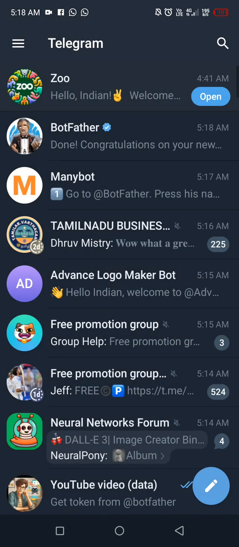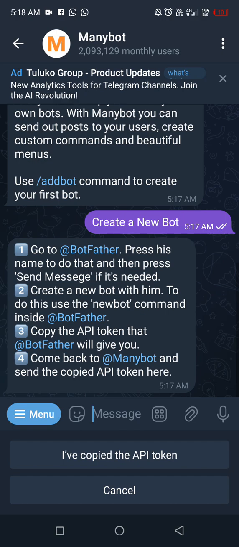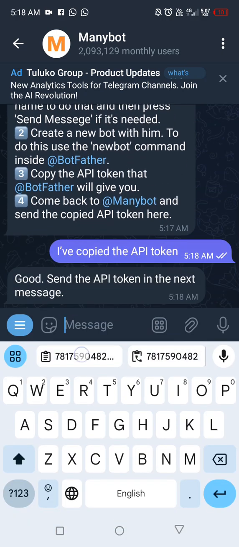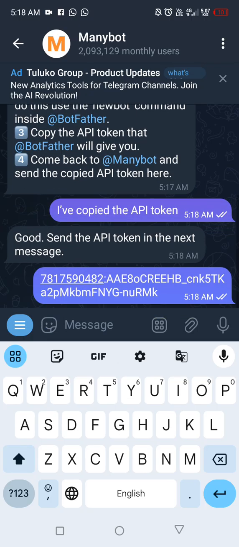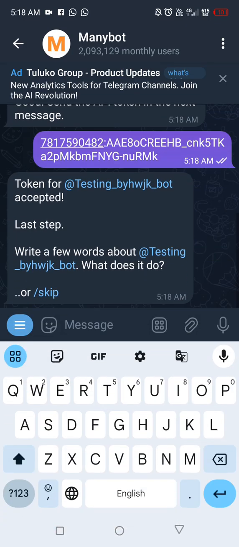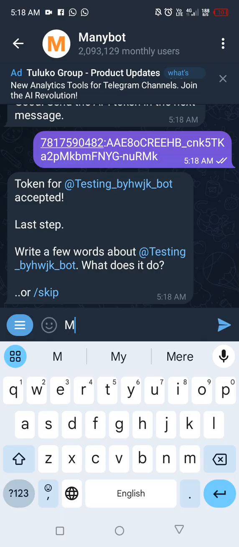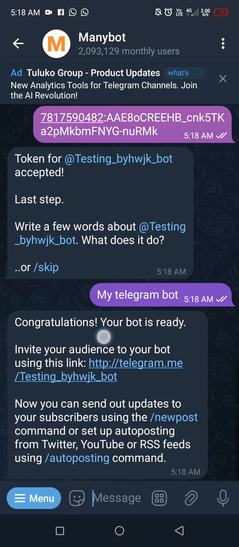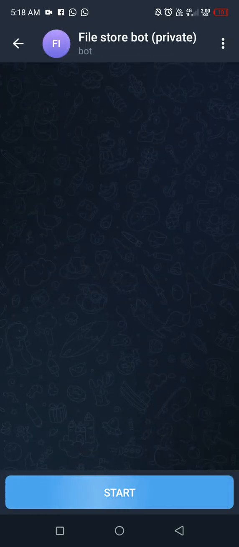Okay, then go to ManyBot. Click on I have copied the API token. Now send the API token. Congratulations, the bot is made. Now send me description of your bot. Okay, now we go to our bot.